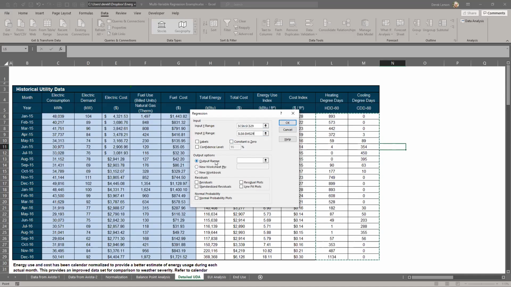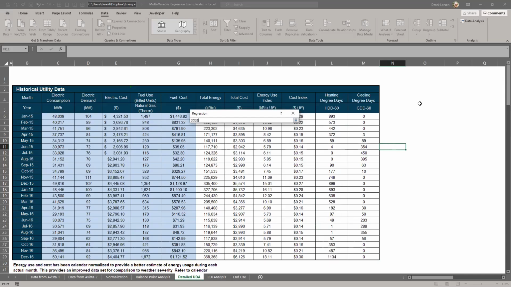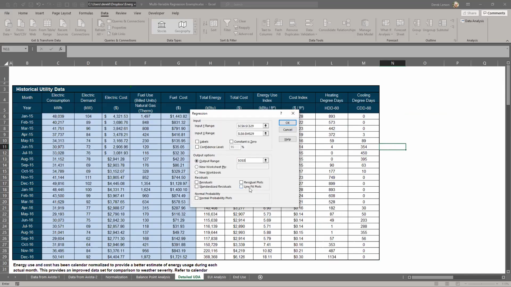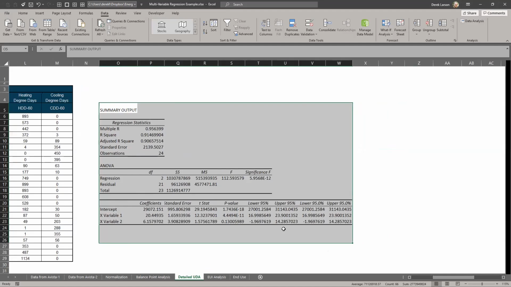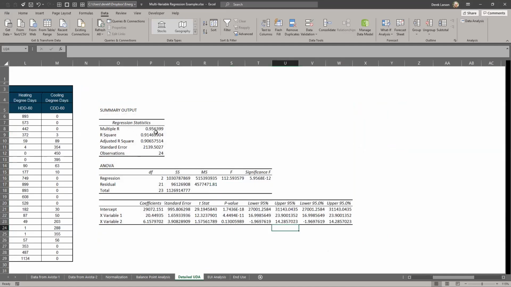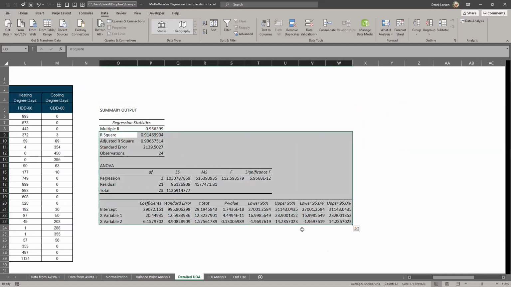The output range is where you want Excel to paste the data. So let's just throw it over here. Just select one cell. And let's leave all of these other boxes unchecked for now. You click OK. And then here is all of that data. So now you have this data to work with.